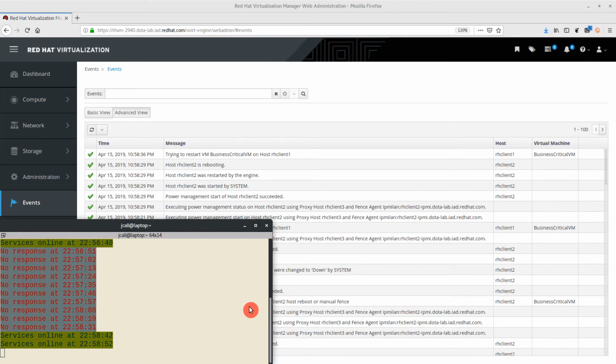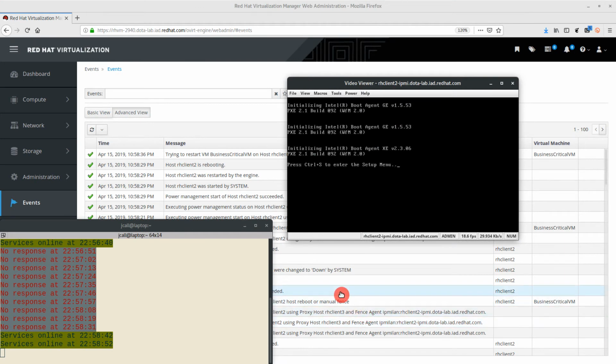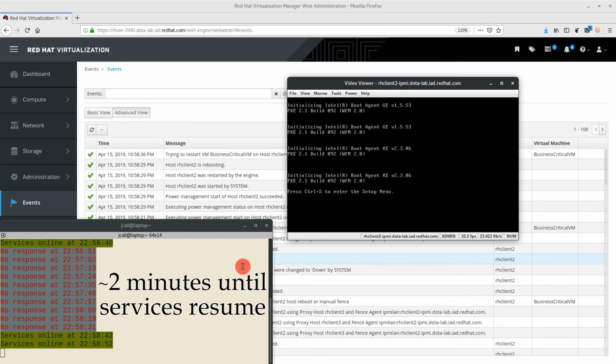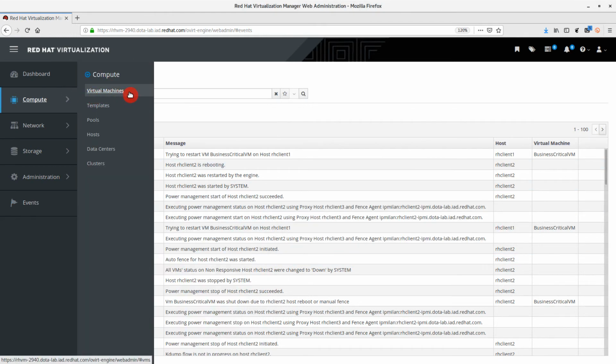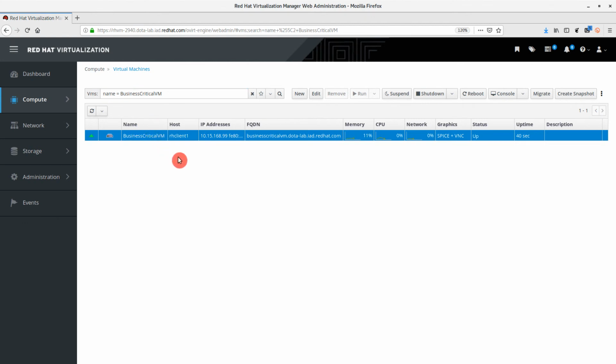But that's not all. In addition to restarting our VM on another host, the Rev Manager will also restart the host that had an issue. If the host is able to restart and the original issue that caused it to become unresponsive is resolved, then the host will automatically rejoin the cluster.